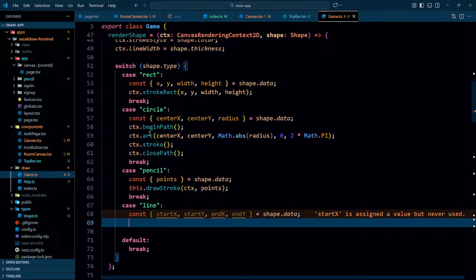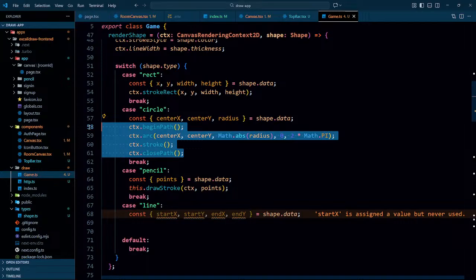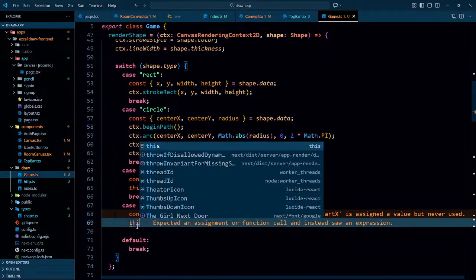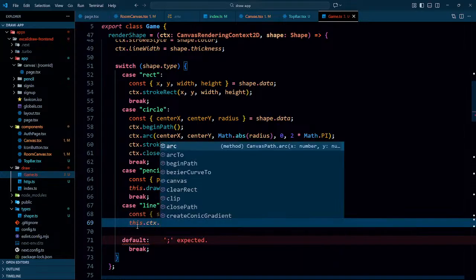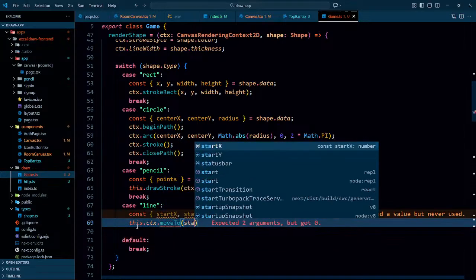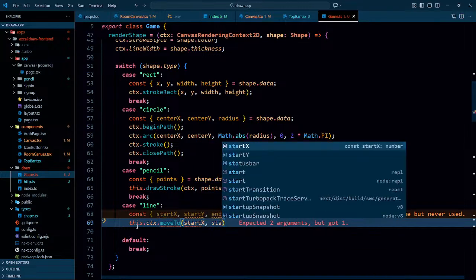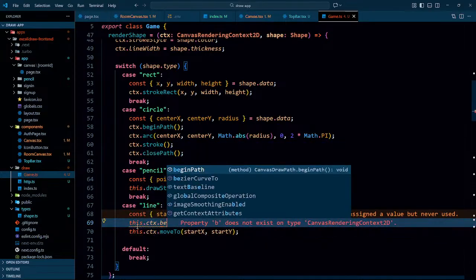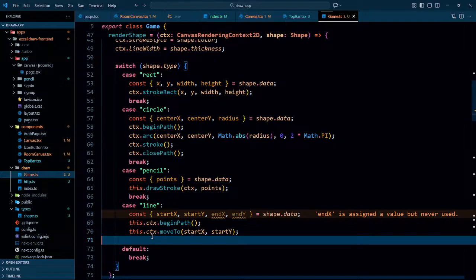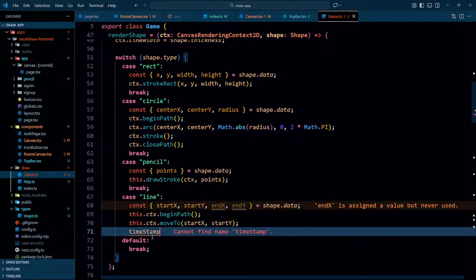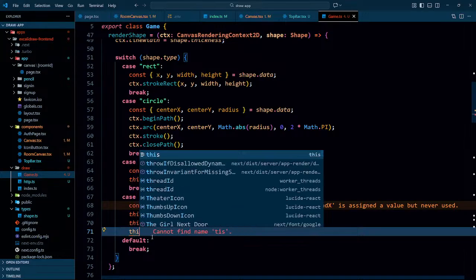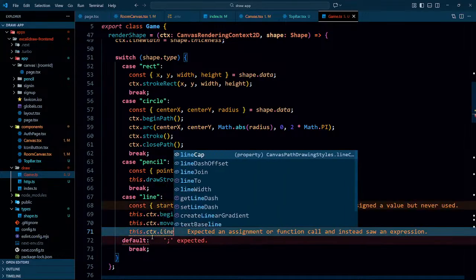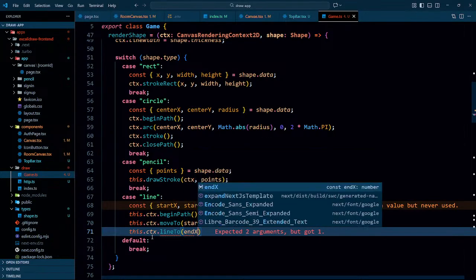One thing is happening over and over. I am using these things again and again. I can create a method for it, but for now I will just go ahead like this. this.ctx.beginPath, I will be beginning the path. Then this.ctx.moveTo, that's going to be start x and start y. Once this thing is done, this.ctx.lineTo, and lineTo will be end x and end y.